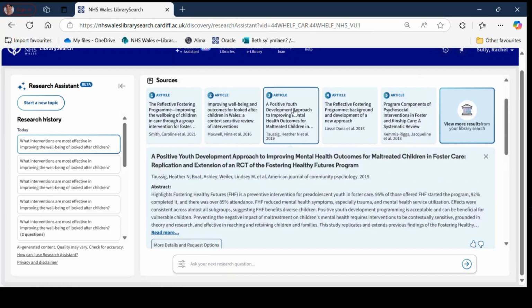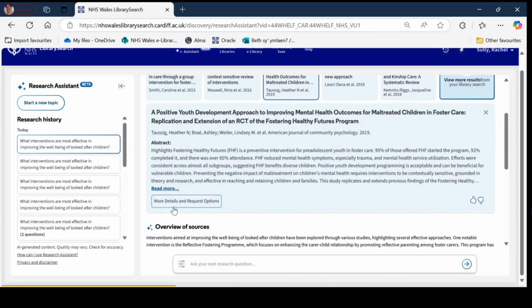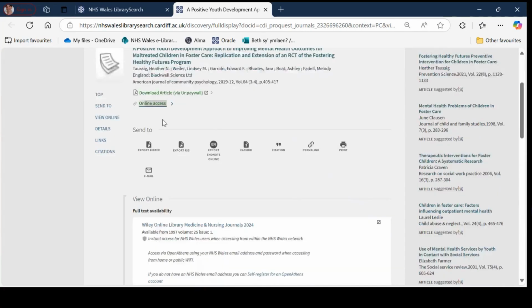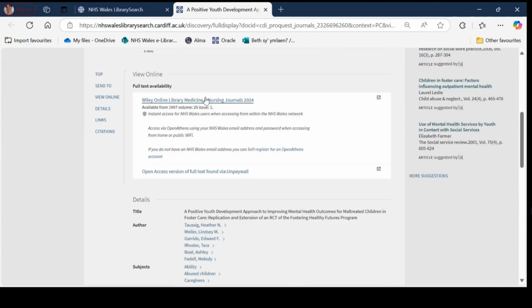Or you might see, in this example, an option to go to more details and request options that will take you to the catalogue record, and then you can navigate to the full text from there. So for example, full text available, and that's available through Wiley Online. Again, there's another video that we've recorded previously that explains in a bit more detail how to access journal articles, so please do go and give that a watch if you're not sure.